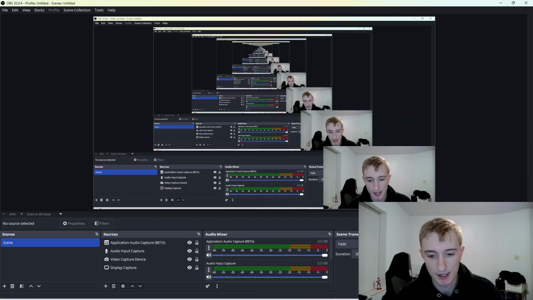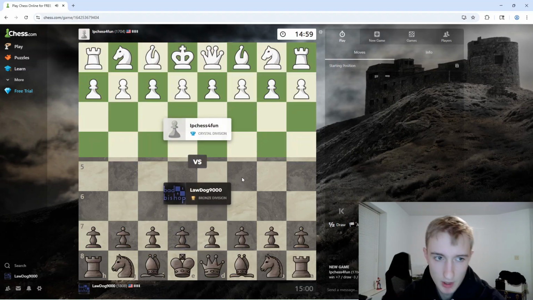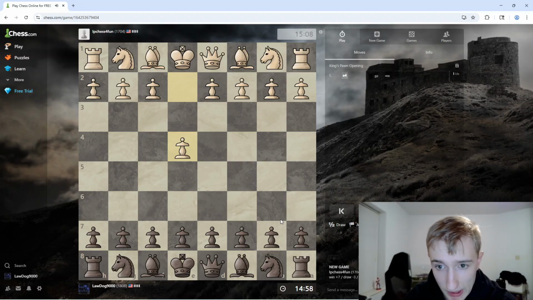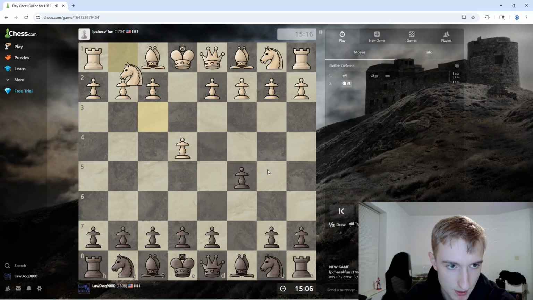Alright, welcome back. We're going to play another game of chess here using our normal time control. And let's see what we get. We have a 1700 and we're playing against the white pieces here. We're playing with the black pieces.